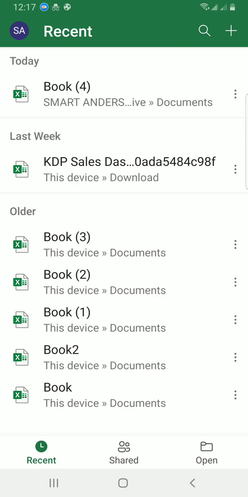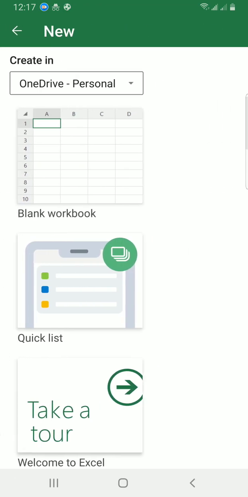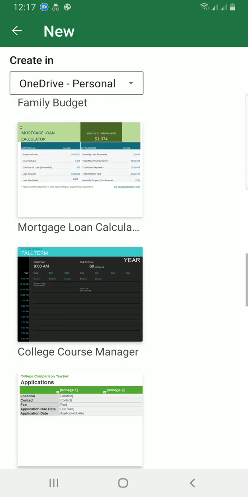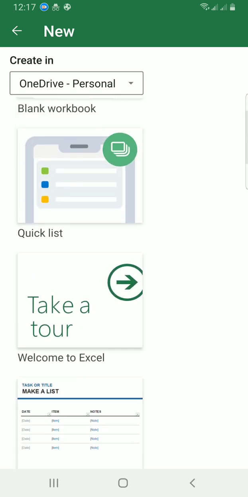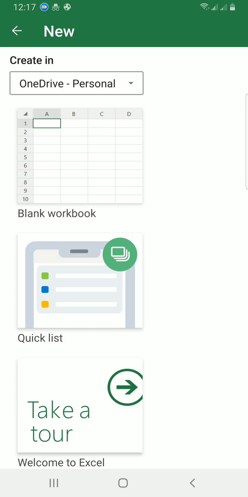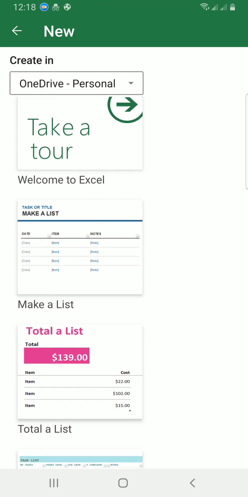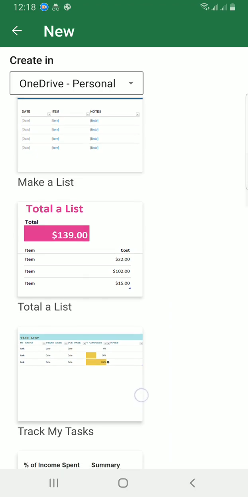Tap on the plus sign at the top right, then it will display some Excel workbooks you can start working with. The first is the blank workbook. If you want to create content from scratch, just tap on that and it will open. But if you want to work from templates already created by Excel, for example, you want to make a list, you tap on the make a list template, it will open. Then you edit and insert the data you want to use.